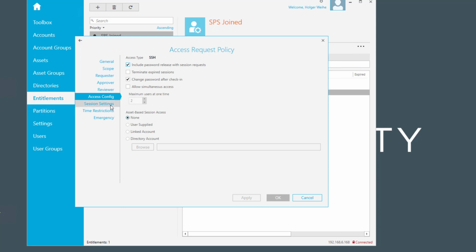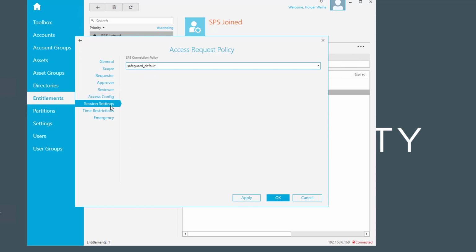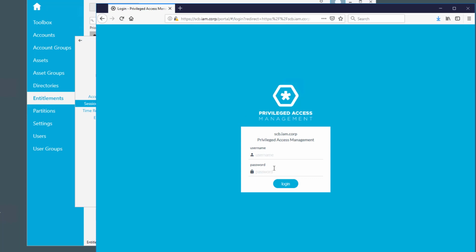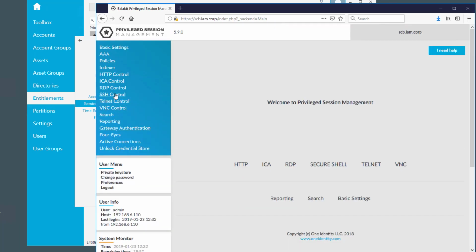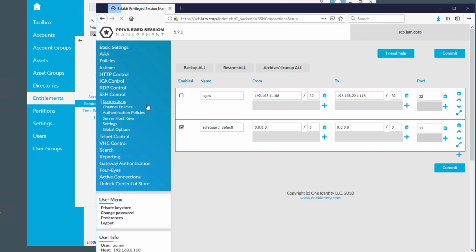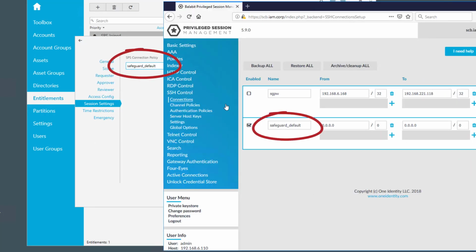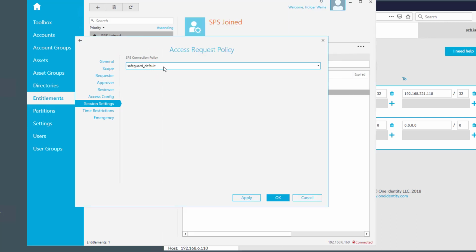And the magic now lies here in session settings. In session settings, you will now find something called SPS connection policy. And this is exactly the same that was shown here in your SSH control connections. So it has automatically picked up that definition and put it here in the selection box.